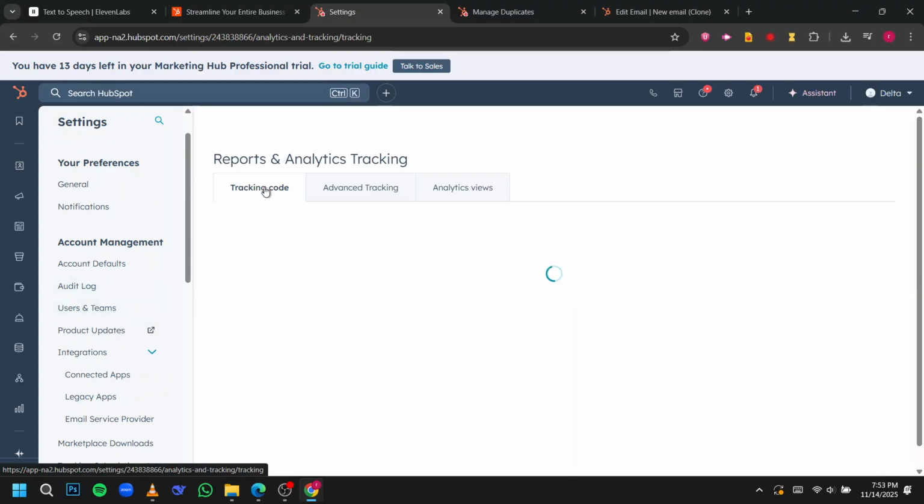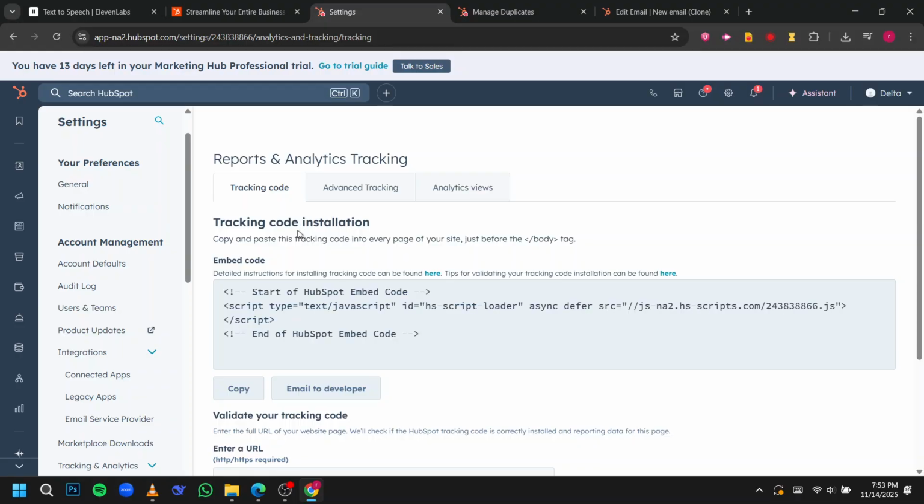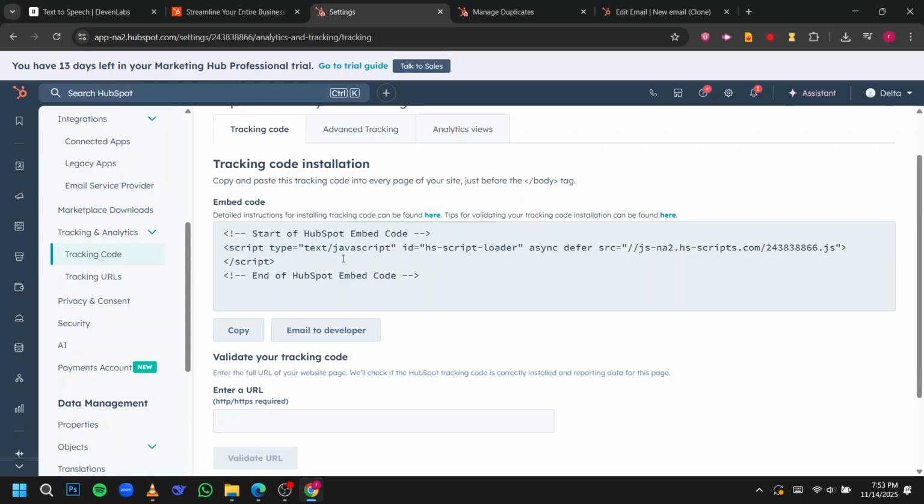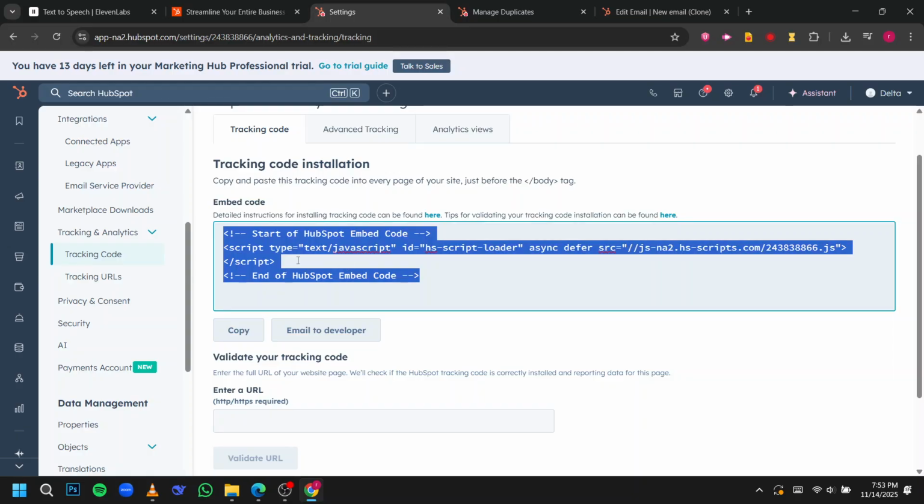This is where HubSpot provides a small snippet of code that you'll need to add to your website. This tracking script monitors visitor activity and sends valuable analytics back to your HubSpot account. Make sure to copy the entire code snippet carefully to avoid any tracking issues.